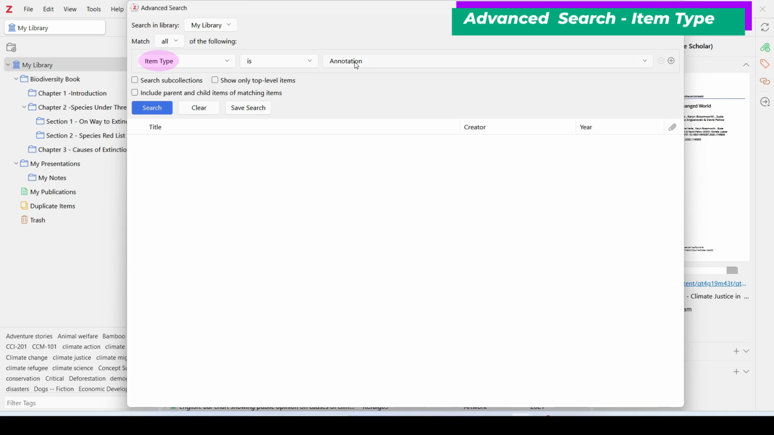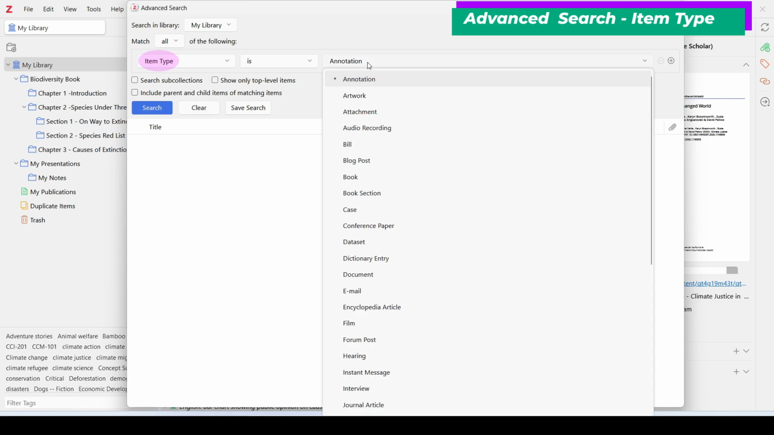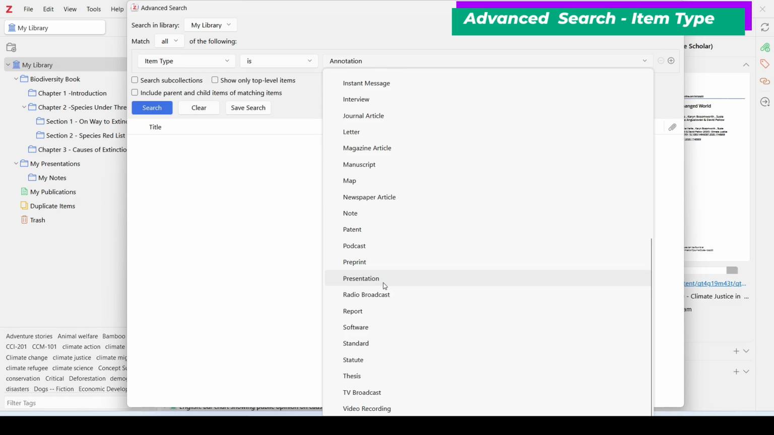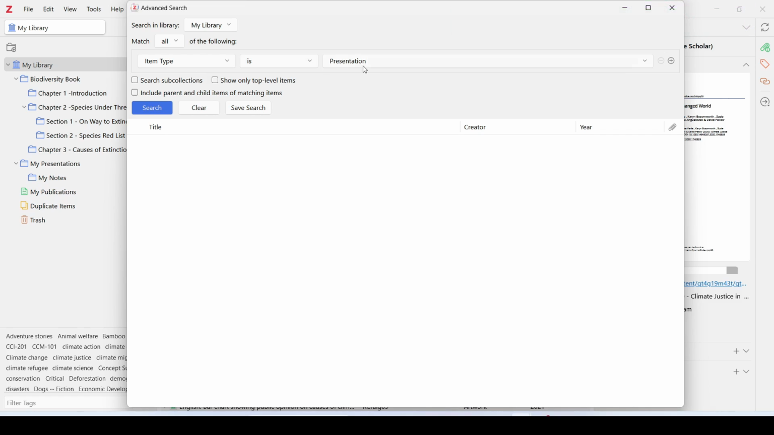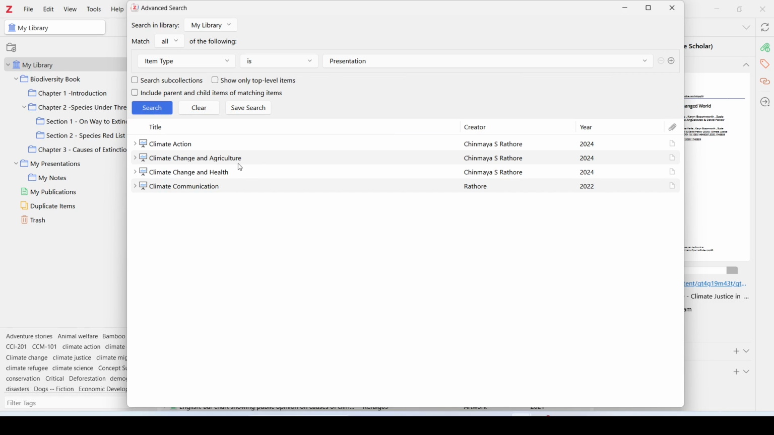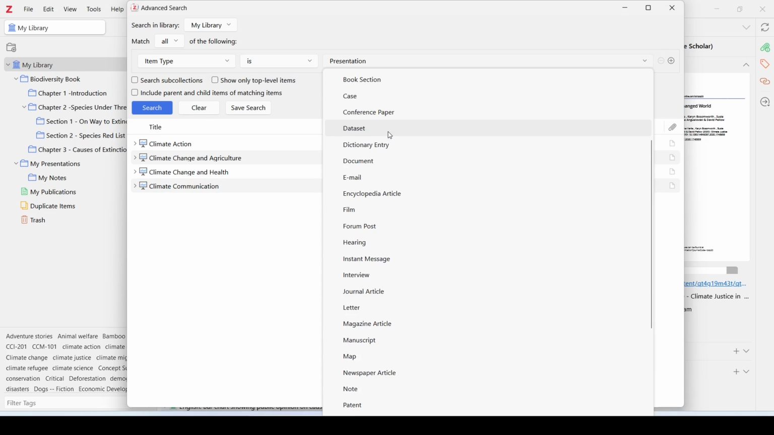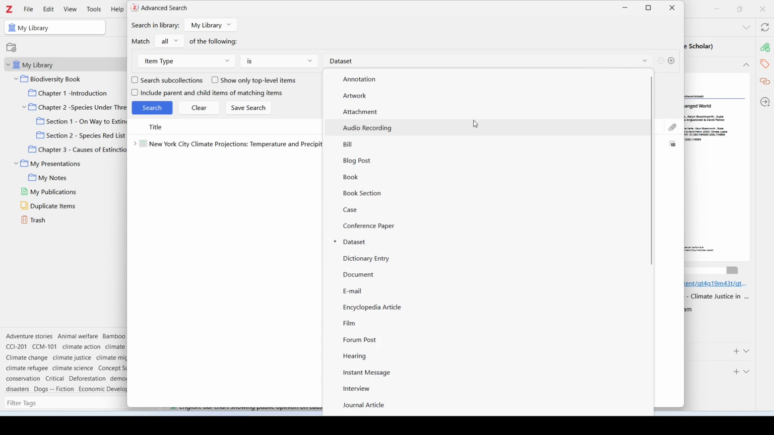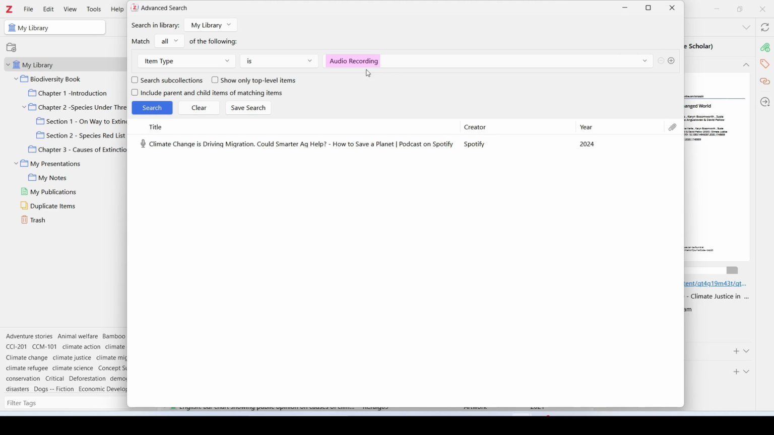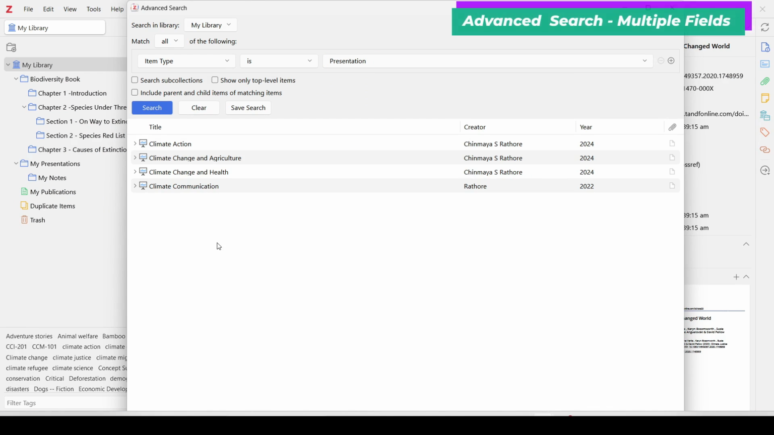So if you are looking for something specific, in this particular case, say for example, if I was looking for all my presentations in my library, I will just use item type is presentation and just go ahead and click on search. So you will find that I have 4 presentations in my library. So they have been brought out. Likewise, I can search for other items, for example, data set. So as I change the item type, the results also change, and this is the only data set that I have. So you can search for different kinds of item types, and you can always mix and match search fields.